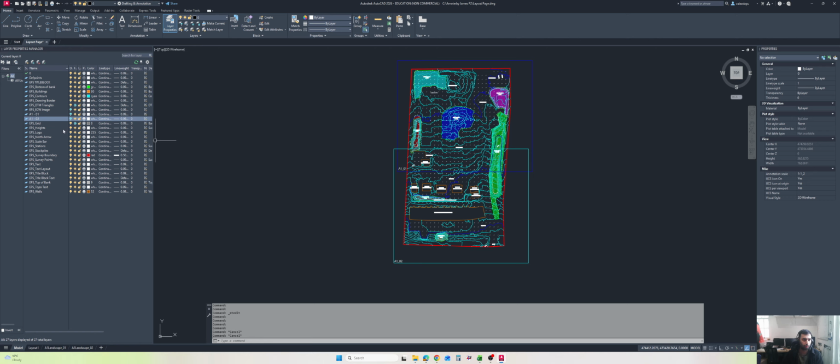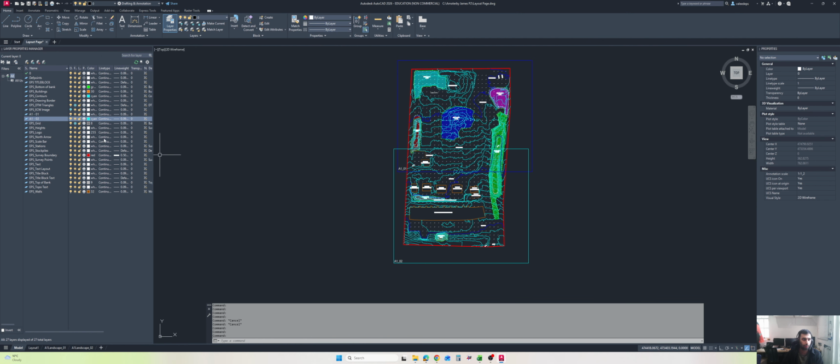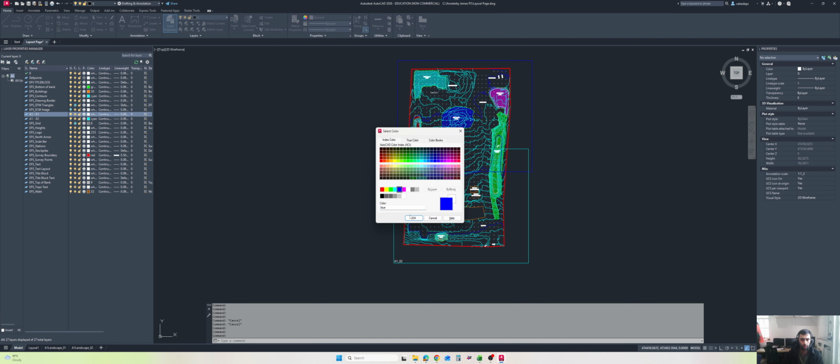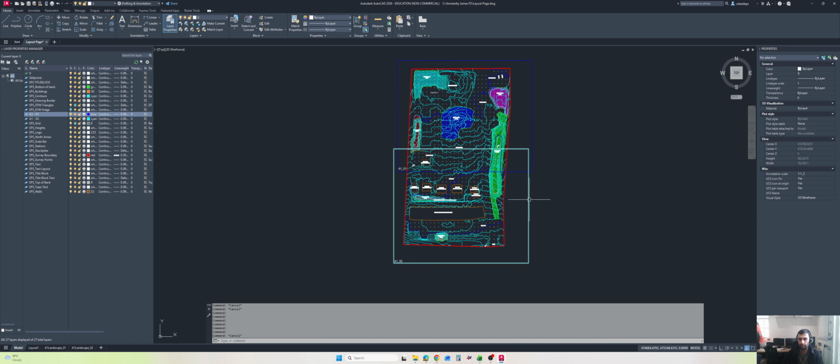Then this one should be turned on. This one is this, and A1 is the dark blue. I will select this layer and change it to the one we have created, so A101, and then this one will be A102. So this is sheet 2, this is sheet 1.